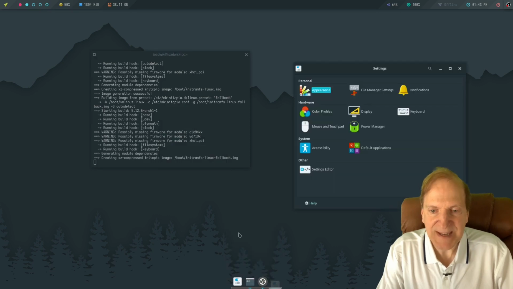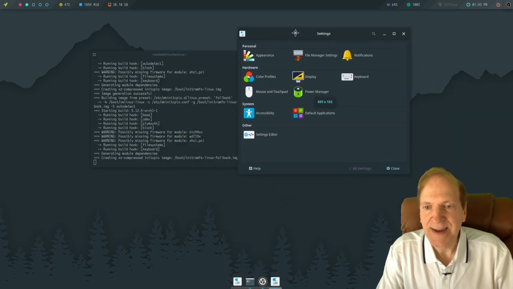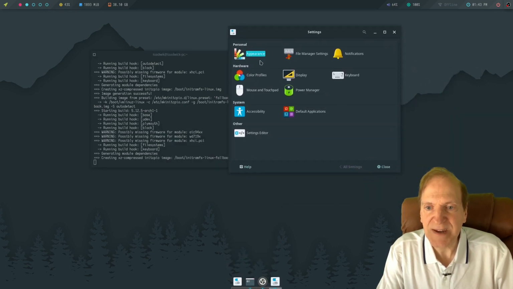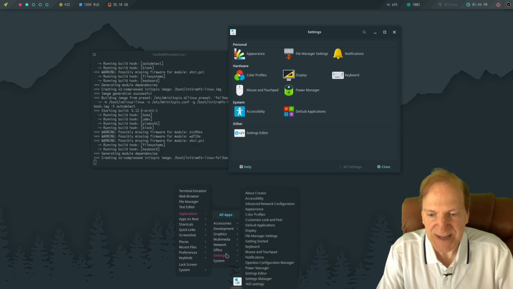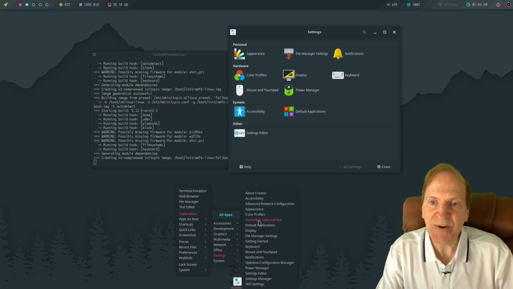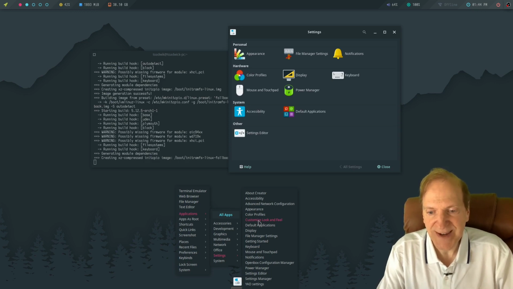Here we have our settings manager. And so a lot of those are probably in here, but like the look and feel and those kind of things, those aren't actually in there. Like this one, customized look and feel, that's kind of more advanced than the appearance one that's in the settings manager. So that's kind of neat.